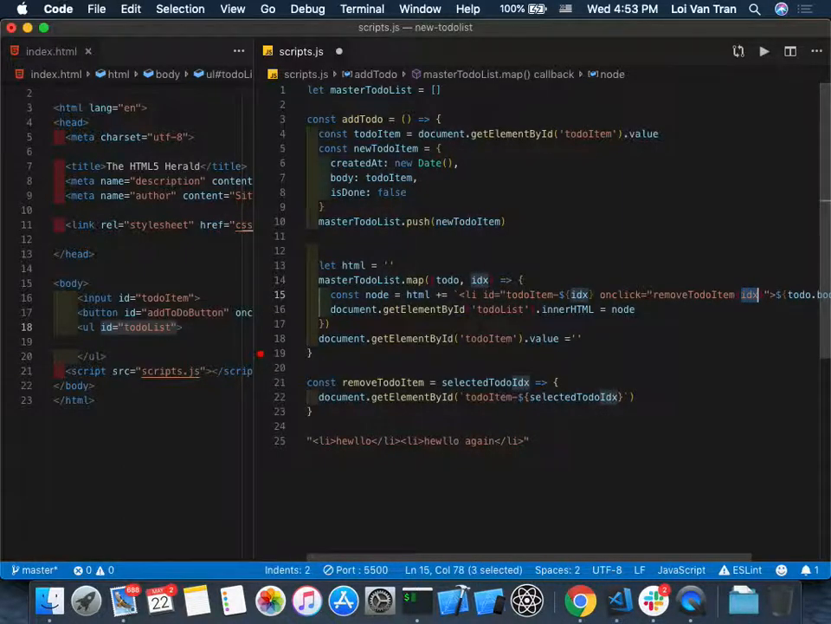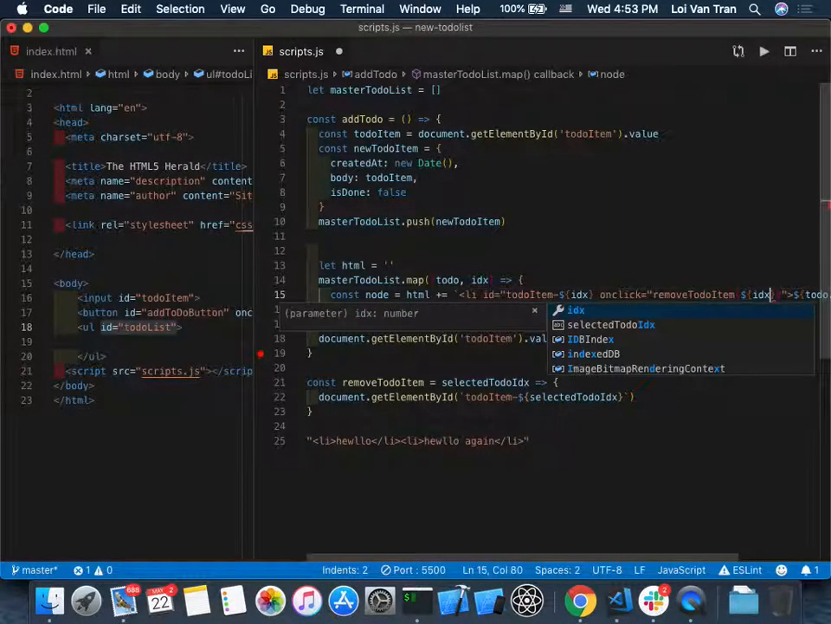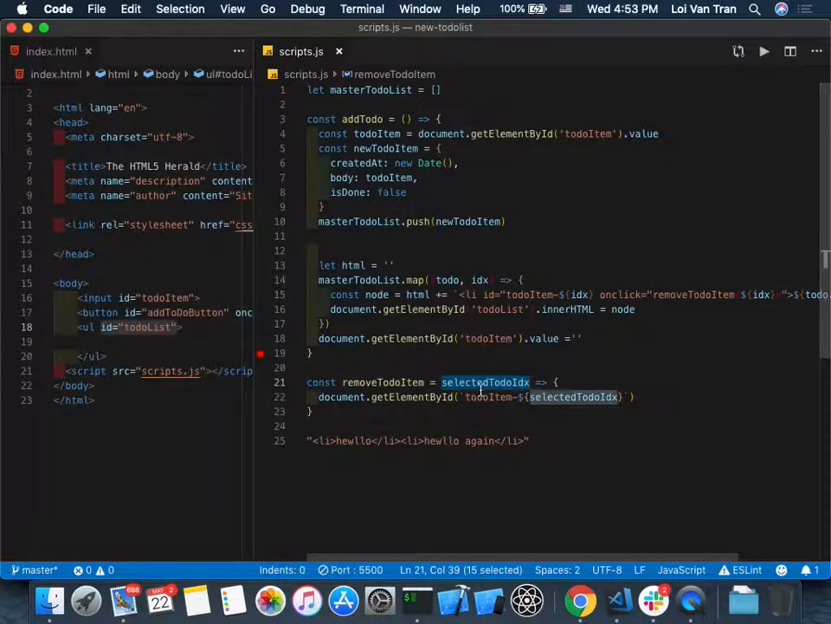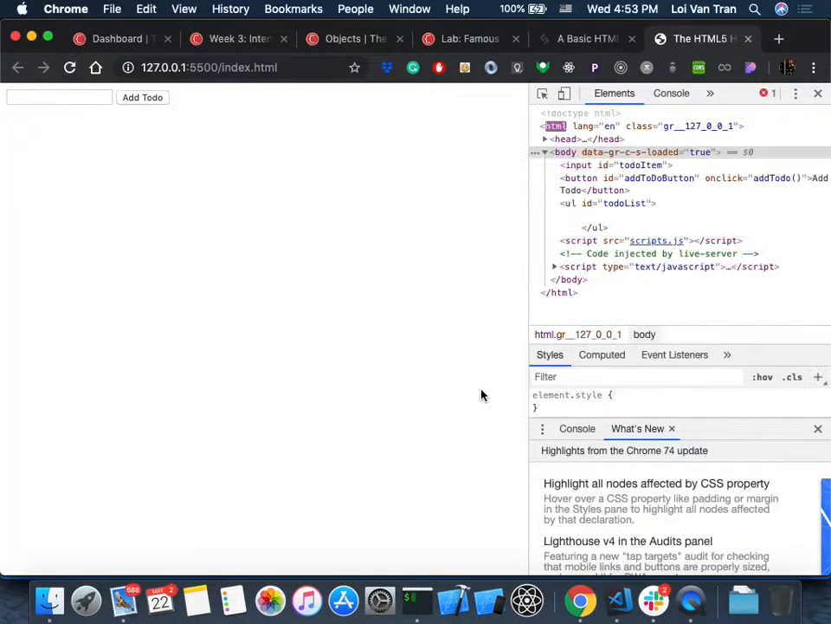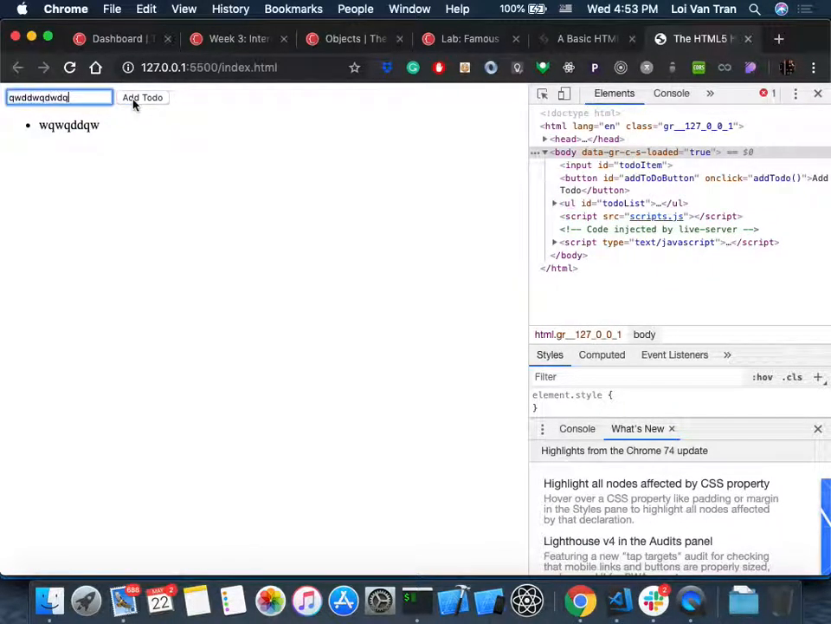Okay. So let's console log our selected index and make sure that we actually click something. So refresh. If I click it, I should see something.